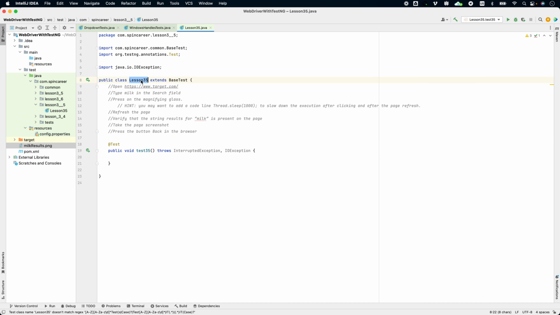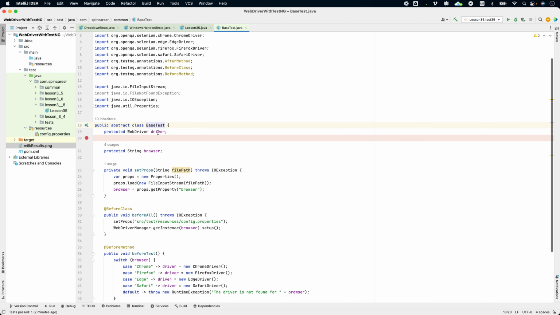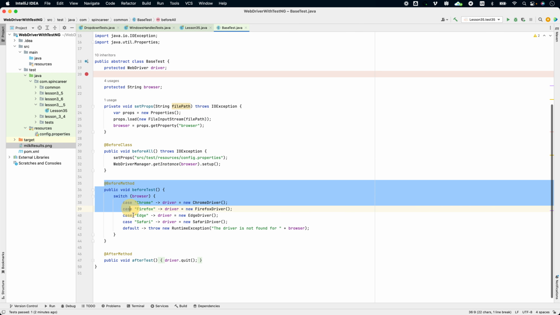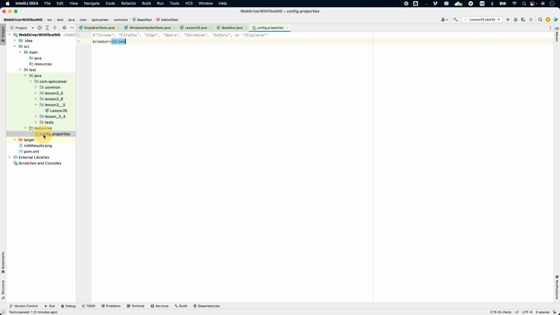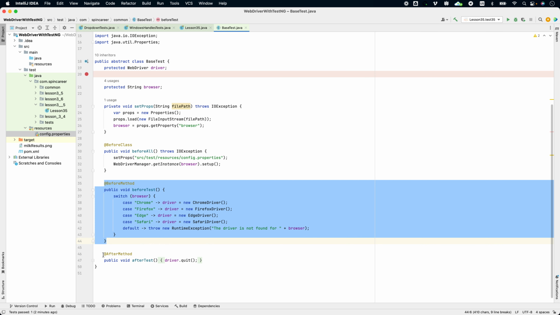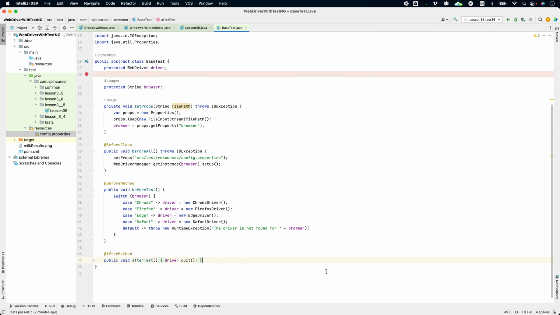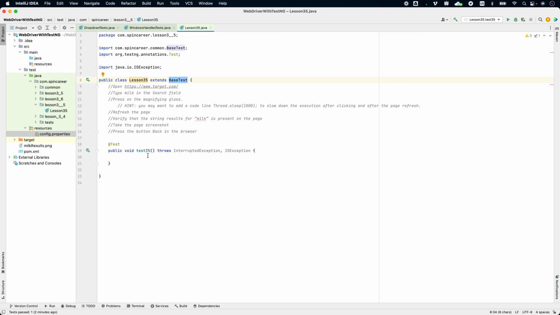I already have a class and it extends BaseTask. So now we have the driver available. At the time when we start the execution of the task, we go through the before class and before method. So we'll initialize the driver, basically create the object of the Chrome driver, and after the scenario is done, we're going to quit the driver, close the window. Okay, so I created the task.